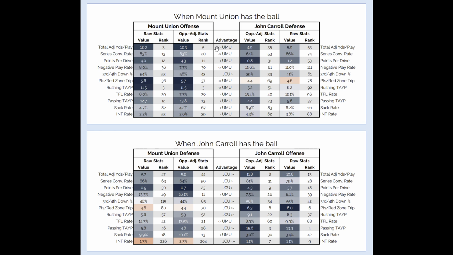And we can see Mount Union's offense is elite in terms of total adjusted yards per play. And John Carroll's offense also very good. Both of these offenses are top 10 in overall total adjusted yards per play. And then each defense is very good, but not great, right? So we've got number 44 defense for Mount Union and the number 35 defense for John Carroll.